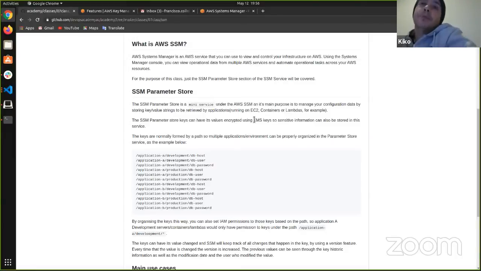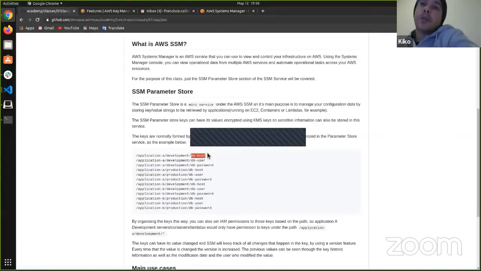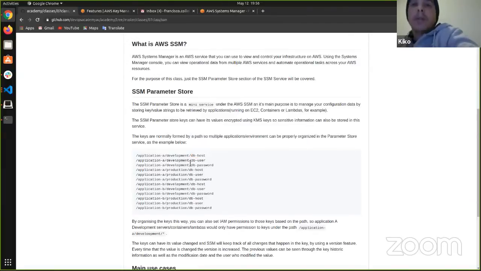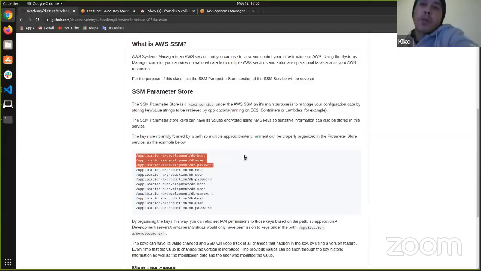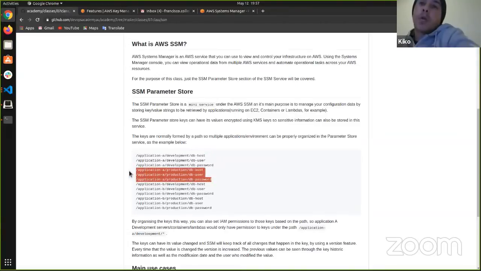Similar to S3, the keys are also formed in a path. So it's something like application A / development / DB host, for example. And this helps first in your own organization when you're dealing with all those variables and configurations that your application will consume. Because, for example, here, all those three parameters are for application A and for the development environment, and you have a replica of that for the production environment, so application A and production, and the same thing for application B in that case, right?